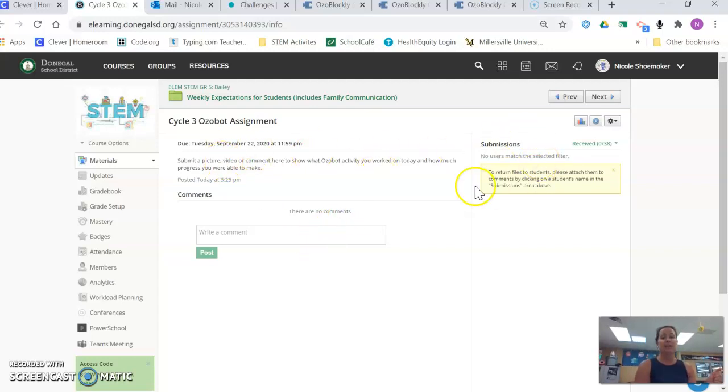You can either go over here and submit a picture or a video of one of your Ozobot challenges, or you can write in the comments and just tell me which challenge you chose and how far you were able to work in the time that you had in STEM today.